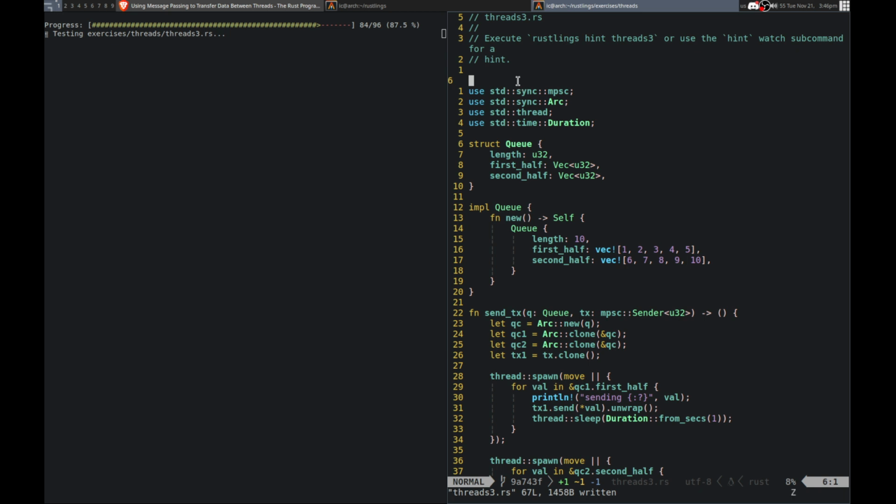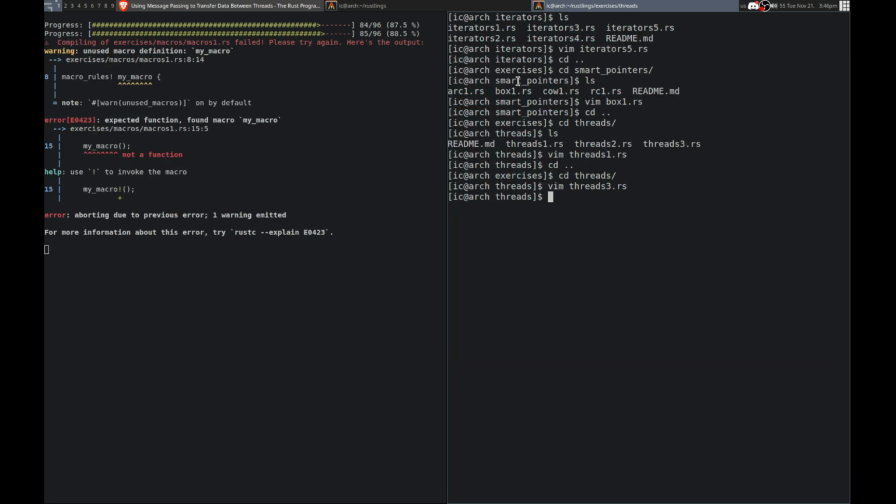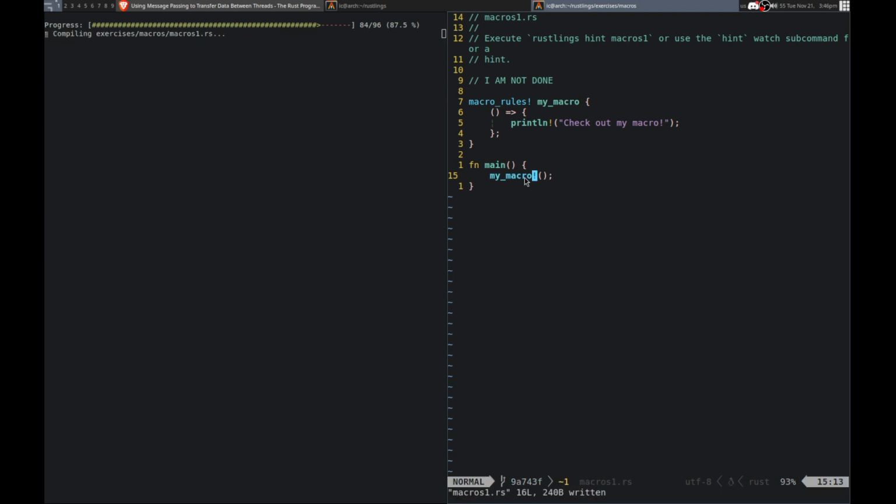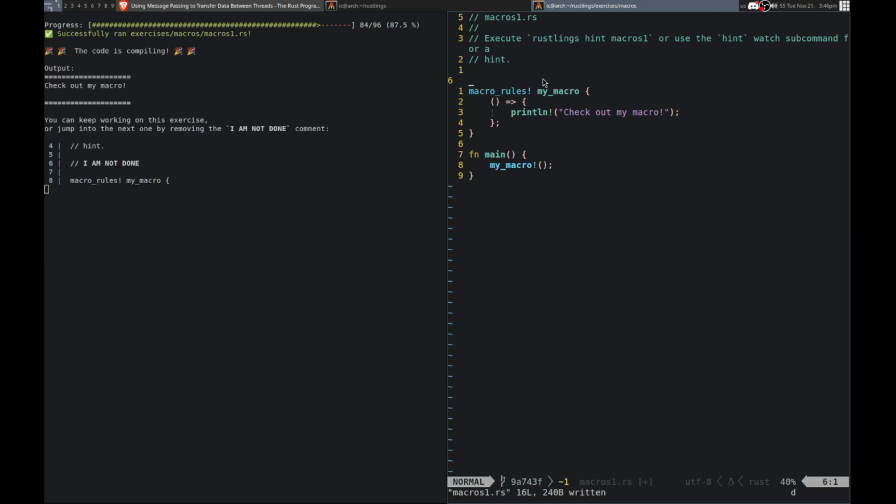Yeah, no, I have to go through that again. Alright, macros. Okay, that is actually an uninteresting one. So, macros, let's see. Okay, found my macro. Alright, unused macros. Because we need to add this. There we go. Yeah, that was really easy.